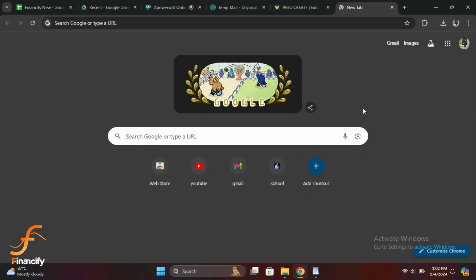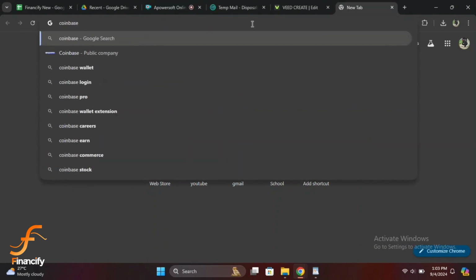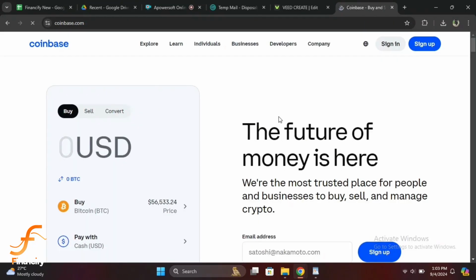You can do this on various exchanges like Coinbase, Binance, or Kraken. Here's how you can do it on Coinbase. Log into your Coinbase account, search for Solana in the search bar, click on Trade, and select Buy SOL. Enter the amount you want to buy and complete the purchase.